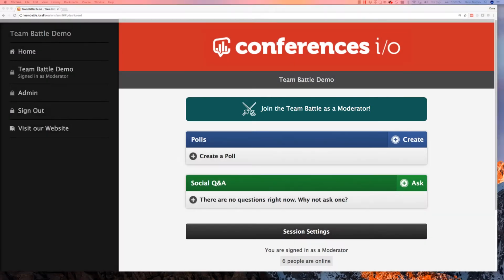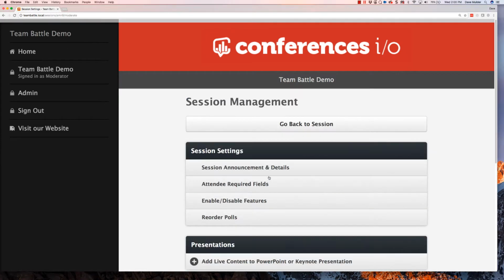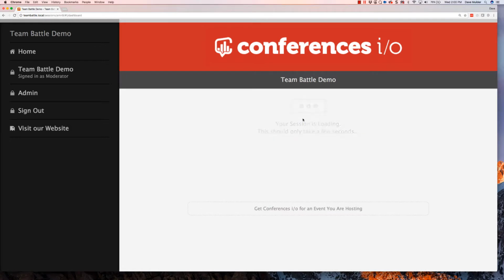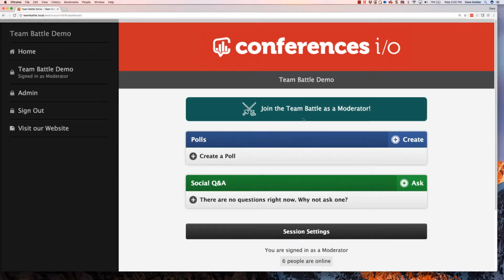If you don't see this button, click on Session Settings, click on Enable Disable Features, and then look for Team Battle. And if it says disabled, just enable it by clicking on the lock. And then once it's enabled, go back to your session dashboard and you'll see this friendly button.